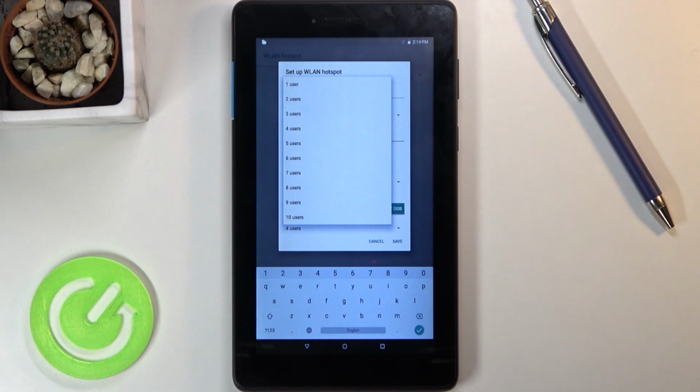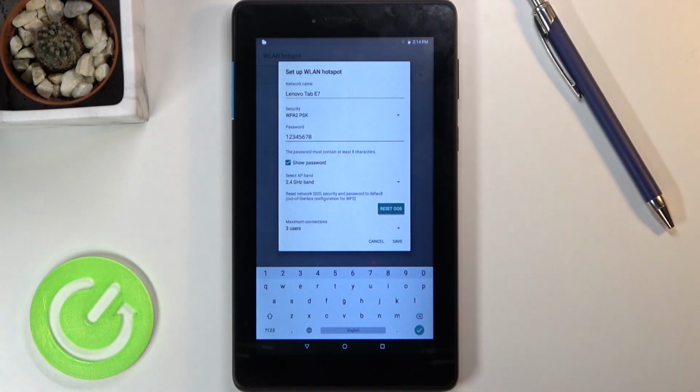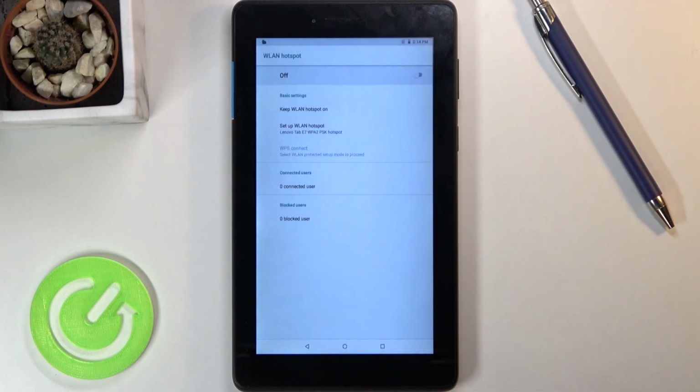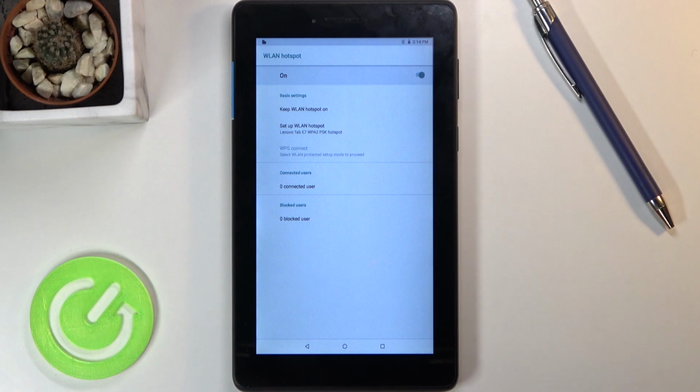Now from here, at the bottom, you have one last option, which allows you to set how many users can connect to your hotspot at a given moment. It's set by default to 6, but you can change it to something more reasonable, 3, 2, or 1. Once you have everything set, make sure you tap on Save. And all you need to do now is click on the checkbox right here to turn it on.